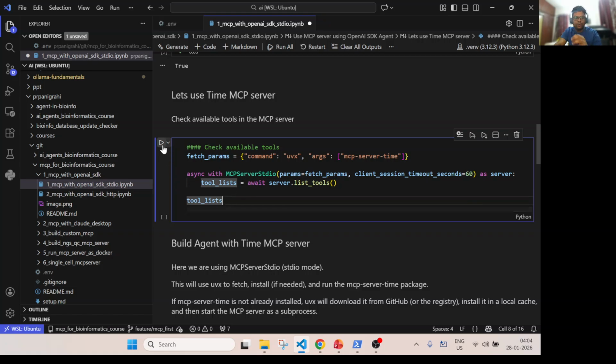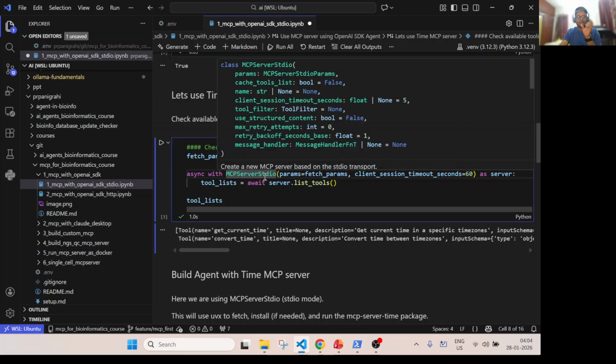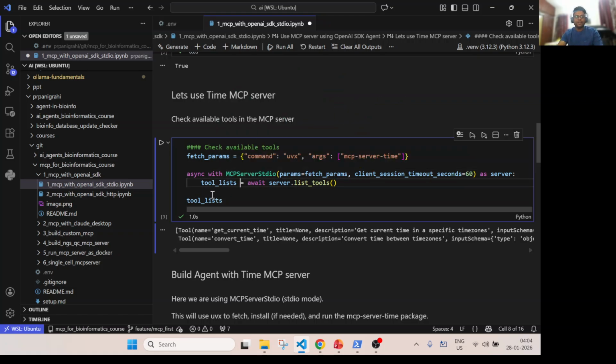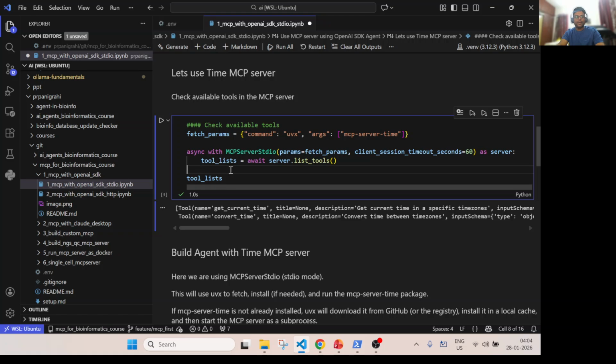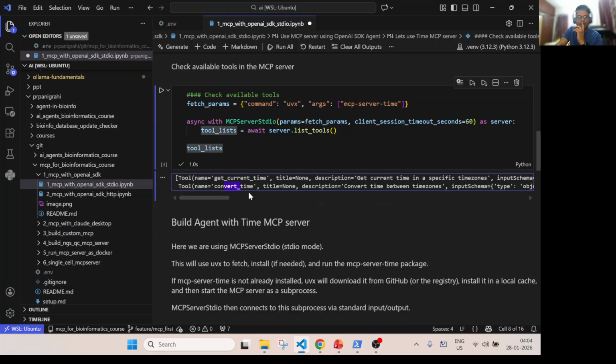So basically when I run this, it will download this MCP server time from the GitHub repository locally, and then using this command, uvx mcp-server-time, it will run the server. And again, it will run in which mode? STDIO mode. That means now this server is able to listen to the client using standard input and output streams. Here we have not created any agent, we have just shown what different tools are available. So now you can see we have get current time and convert time. These are the two tools available over here.